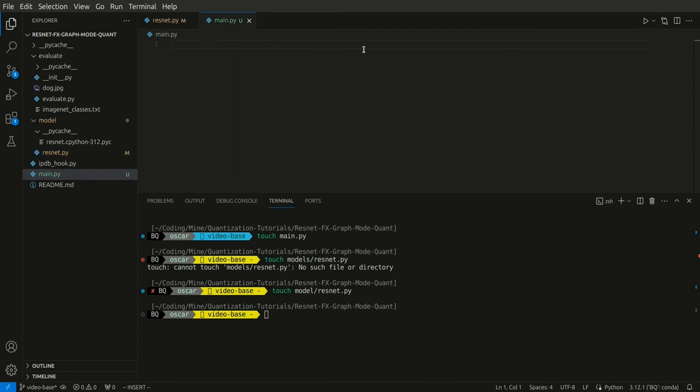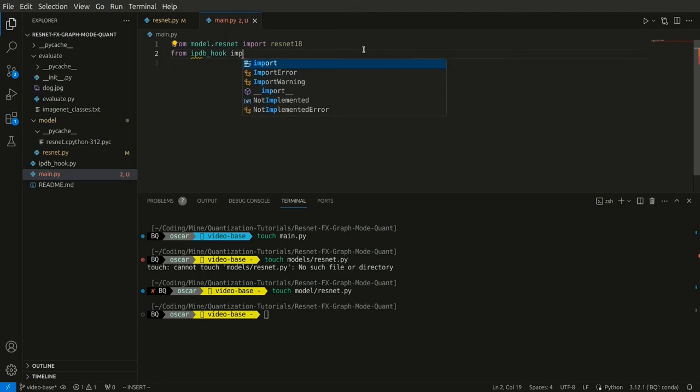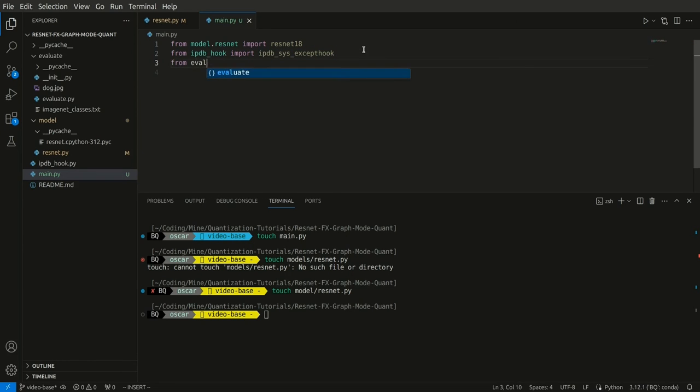So if we go to our main function, we can now import from model ResNet, I can write import ResNet 18. And while we're at it, we're going to import all of this other stuff as well. So from IPDB hook, import sys excepthook, and from evaluate, import evaluate. Okay, so this is the basics that we need to actually have our floating point ResNet model.